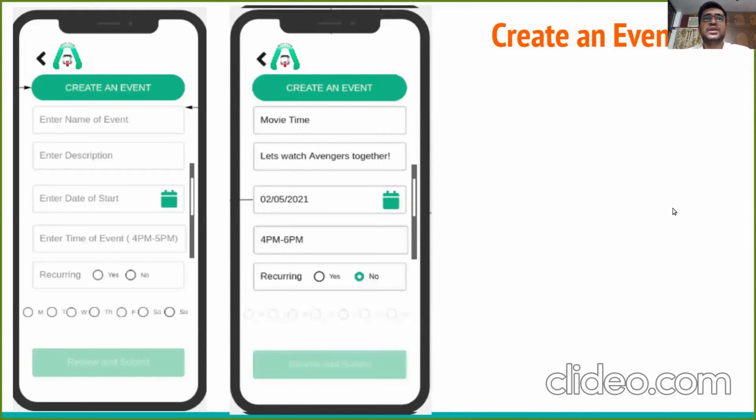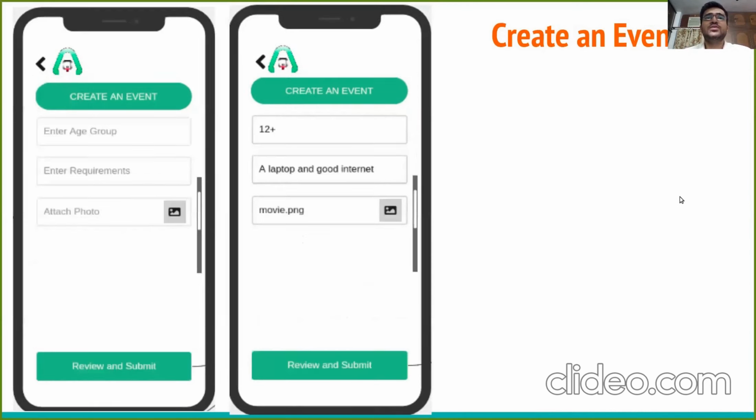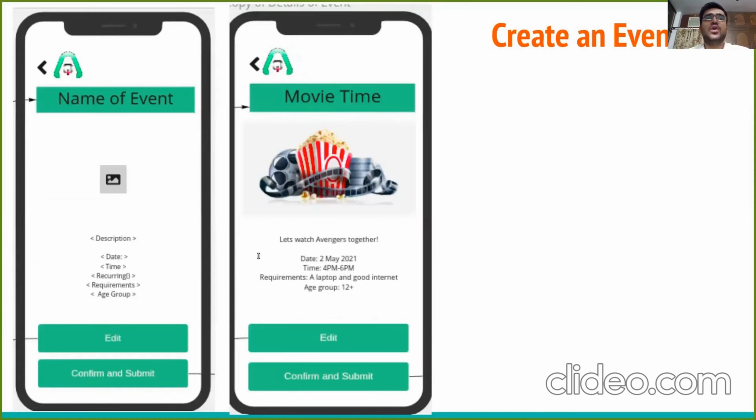And next we have, as the user scrolls down, he has to fill in the age group of the participants, and if the host wants their participants to arrange some things before the event, like event requirements, that also needs to be entered. And finally, the user has to attach a picture with respect to the event so that the users have a basic idea. Once the user enters all the details of the event, he clicks on review and submit to get a look and feel of how the event will look in the app, just like a preview.